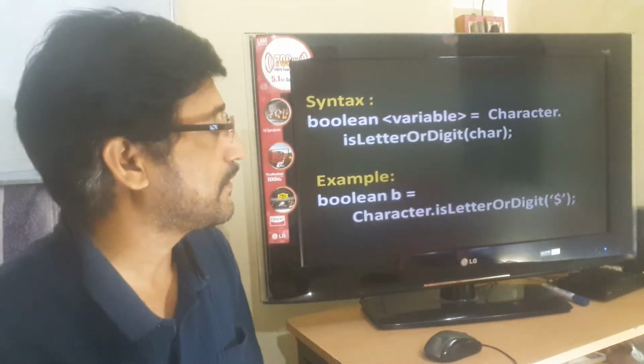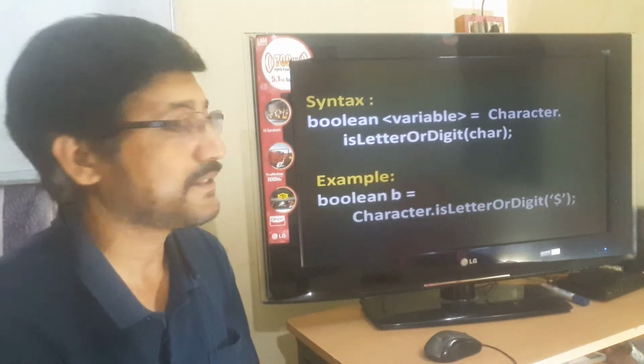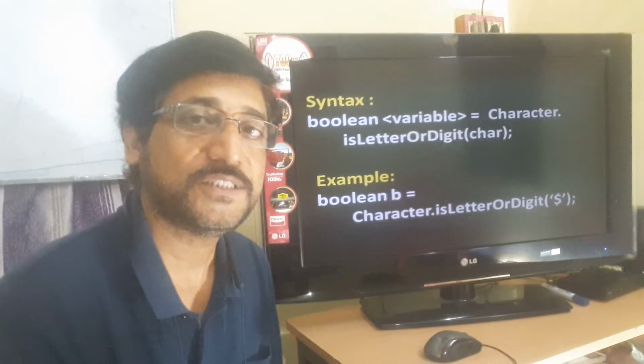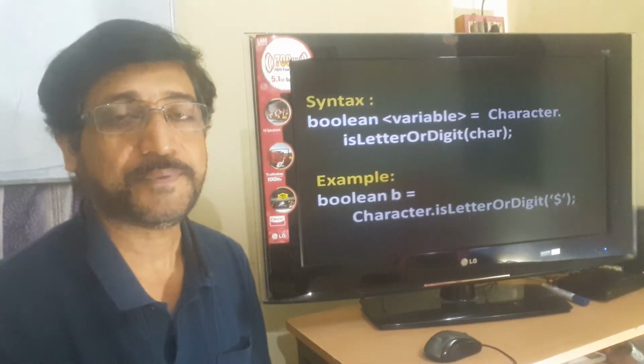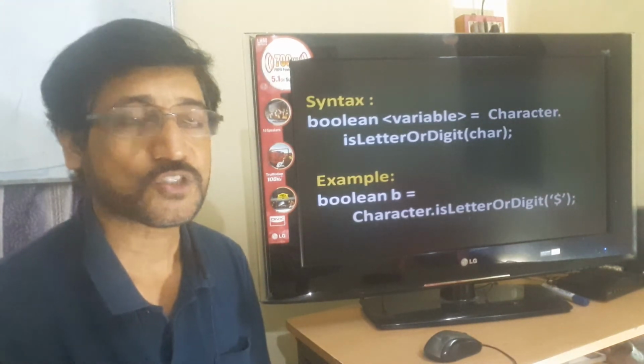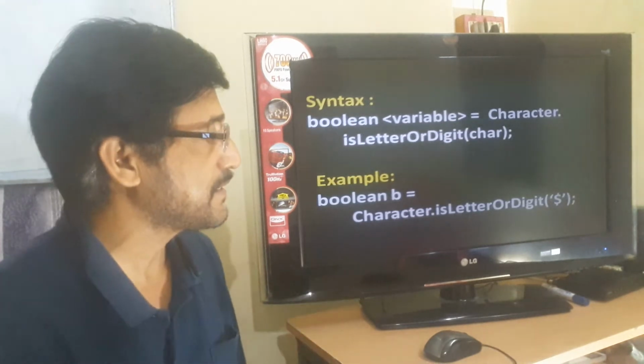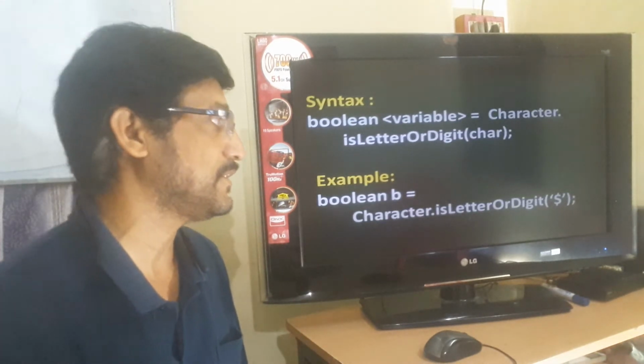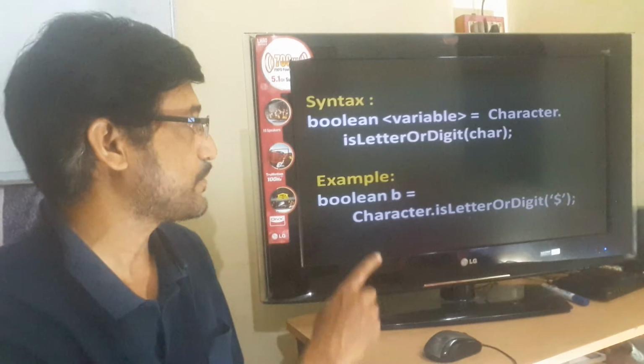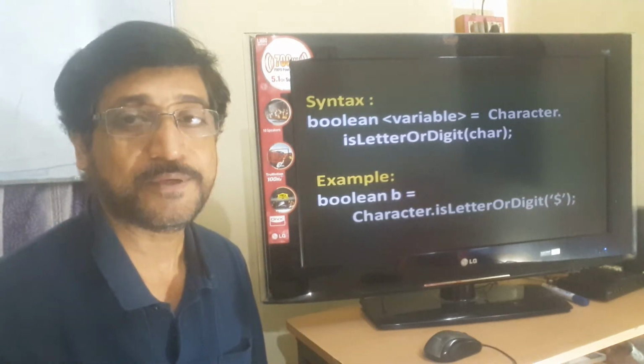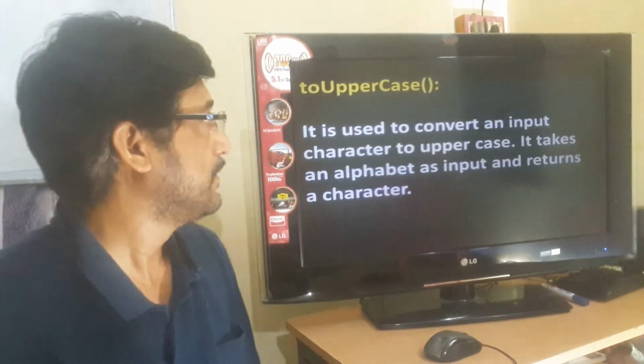So the isLetterOrDigit function is used to check whether the input character is a digit or a letter. If it is either a digit or a letter, then it returns true, otherwise it returns false. In this case, the dollar sign is taken, which is neither a digit nor an alphabet, that's why it returns false, and the value of b is false.